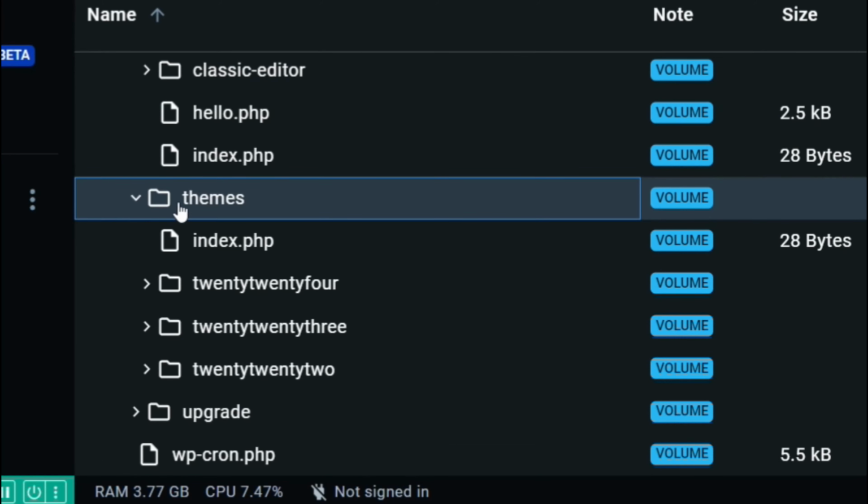And then we have our themes. So we've got a folder list of themes that are currently installed by default in this WordPress image. So 2024, 2023, and 2022. Okay.